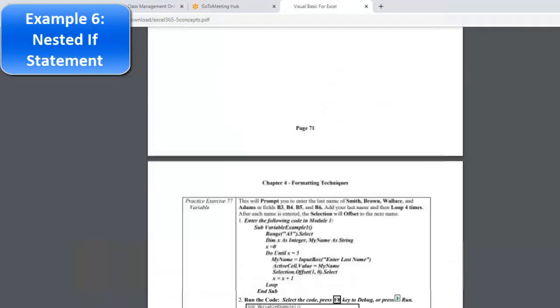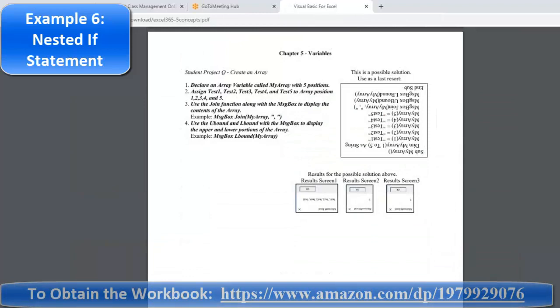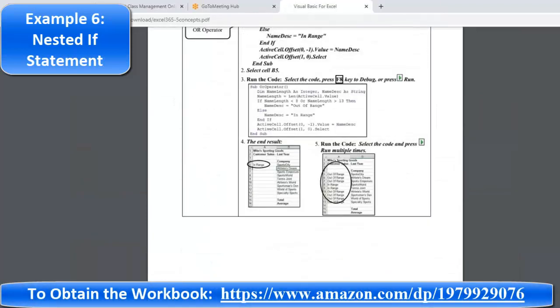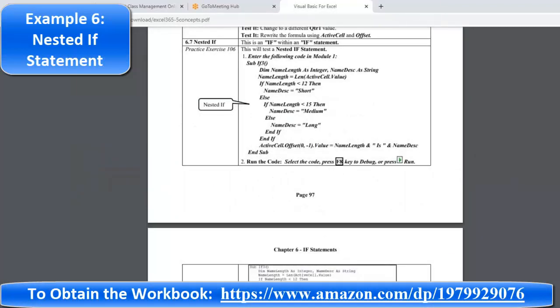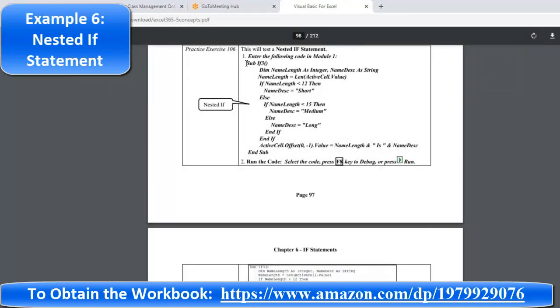Come down to the logical statements here and look at a few others. This is the nested if statement, and this is why I like to copy this code, because it gets a little bit complicated. What this simply says is it's looking for 2 numbers. It's going to put in the word short and the word medium or long, depending on the length of it. And so if it's less than 12, it's going to be short. If it's less than 15, which is between 12 and 15, then just put medium, otherwise make it long.